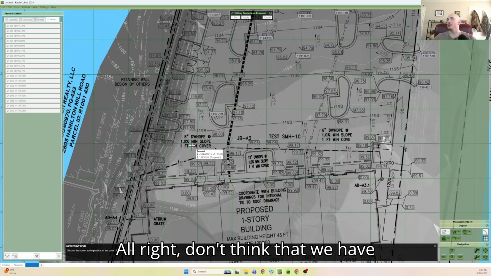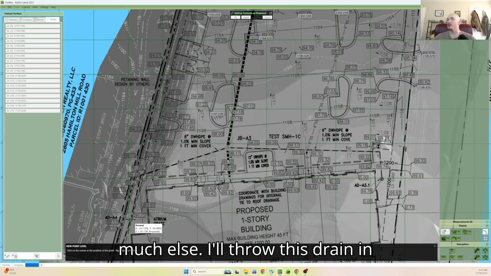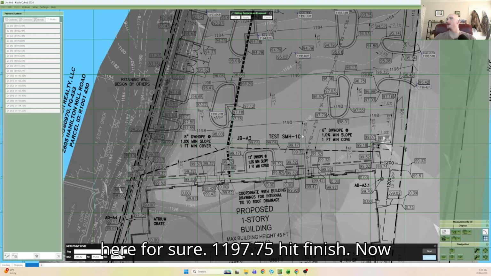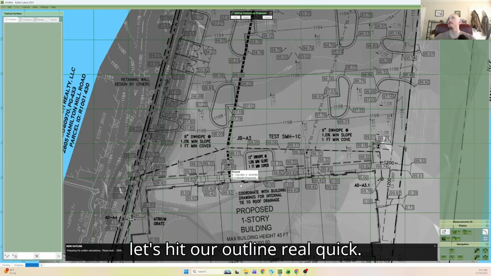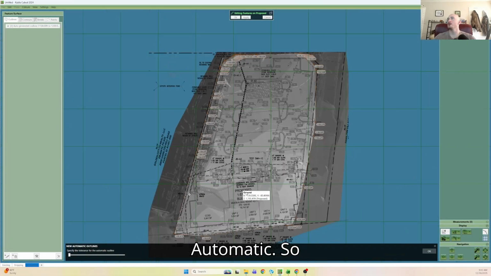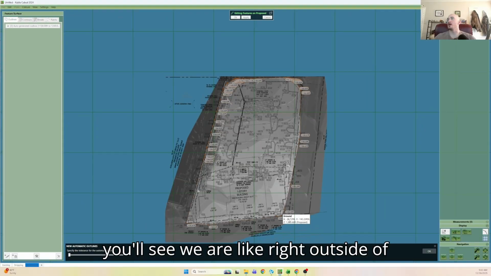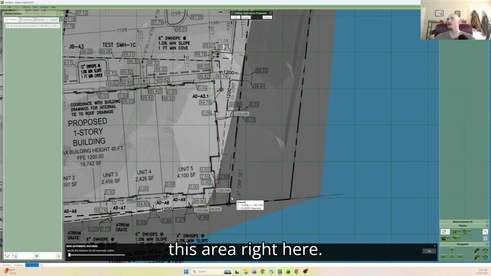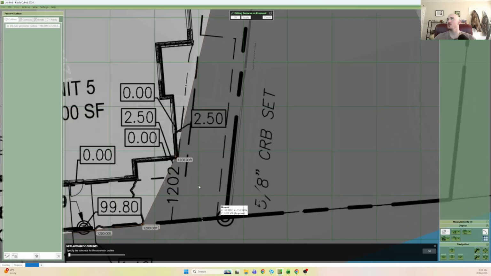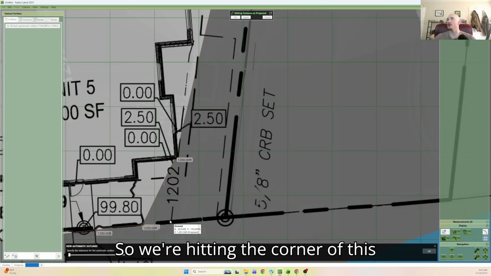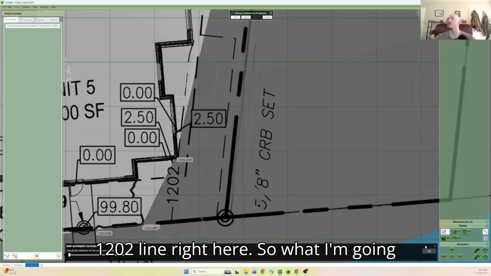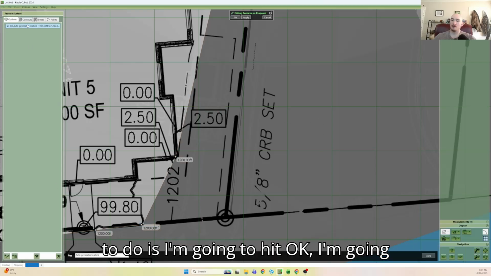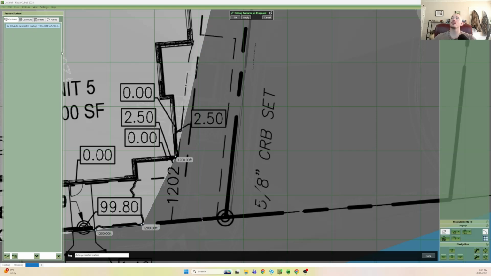All right, don't think that we have much else. I'll throw this drain in here for sure. 1197.75. Hit finish. Now let's hit our outline real quick. Automatic. So you'll see we are right outside of this area right here. So we're hitting the corner of this building. Looks like there's a small 1202 line right here. So what I'm going to do is hit OK. I'm going to delete this outline.